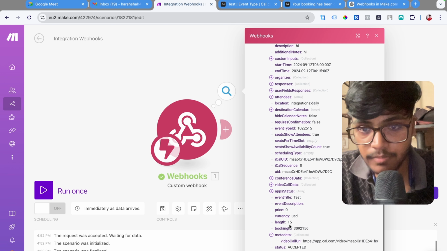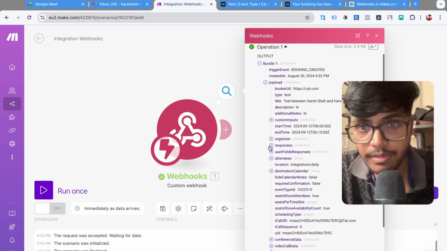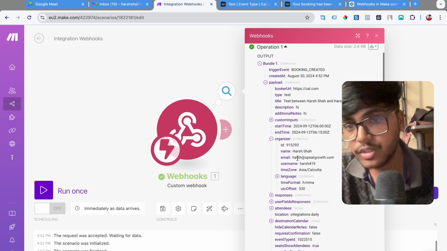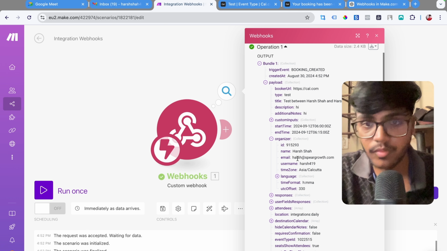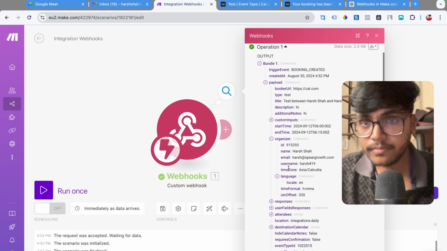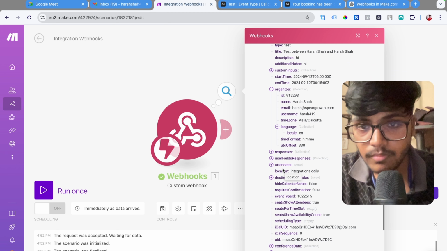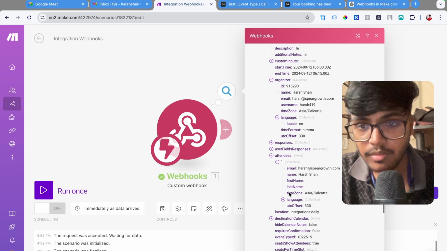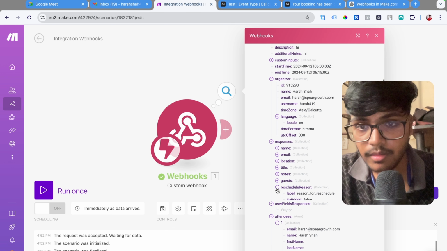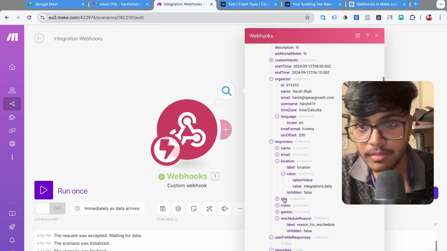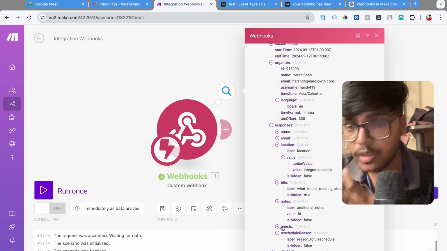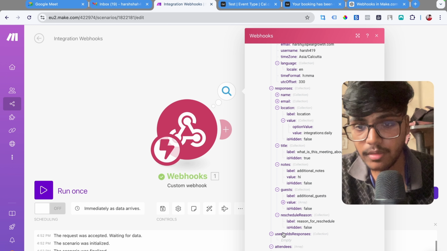Let's see where we can get it. Okay, the name is Harsha. In the organization you can get this data. Name is Harsha, email is harsh@spagroup.com, username is harsh419, right? So this is giving you that data. Also it will give you the attendee data, user field responses, location. It will give you basically a lot of data points, right? If there are any notes you want to fetch, you can get that as well, right?